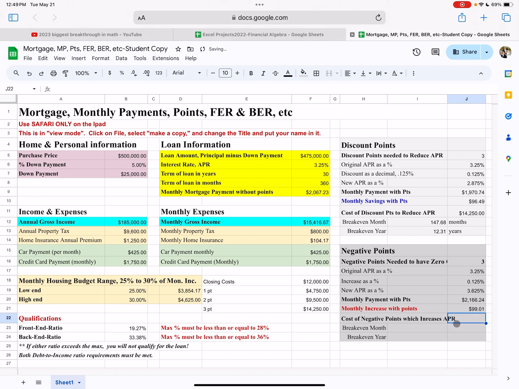Okay, so the cost of doing that is going to be equal to the 14,250, which is located in F21. So F21. Break even month: we take the cost divided by the increase. So let me do that. Equals the cost, which is right above it here in J22, divided by the increase, which is located in J21. Press enter. So it's going to take about 144 months to break even.